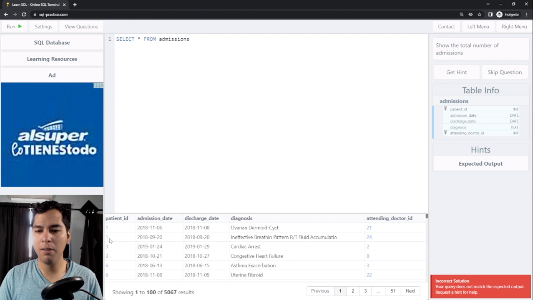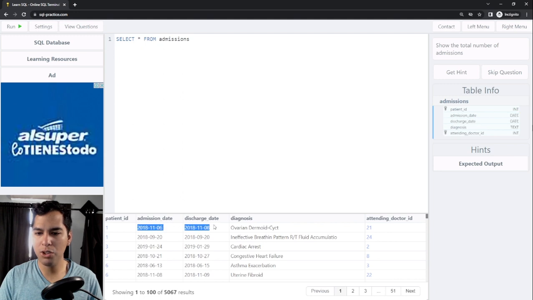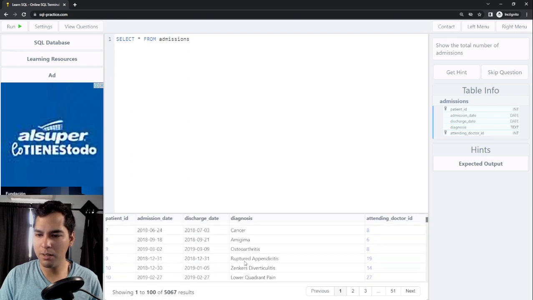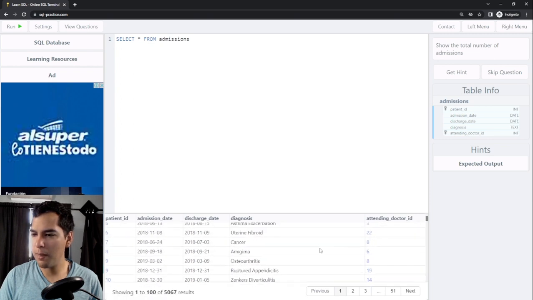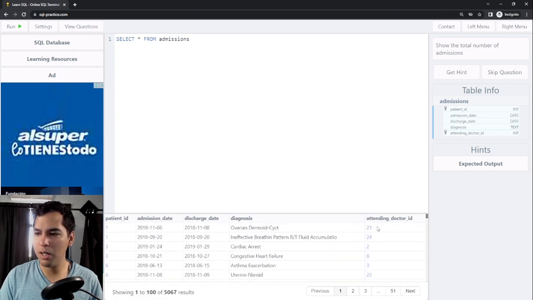So we can see that we have a patient ID, which is a number, an integer. Here we have the admission date and discharge date, which are dates, the diagnosis: ovarian dermoid cyst, cardiac, cancer, osteoarthritis, etc. And we have the attending doctor ID. Okay, so this is information about a diagnosis and the date when someone entered the hospital, maybe, and the date when they left the hospital.